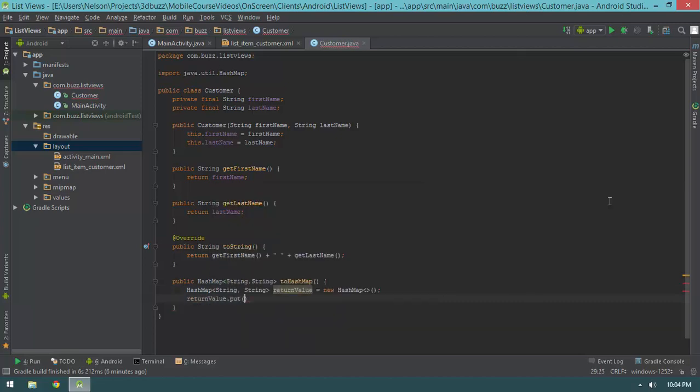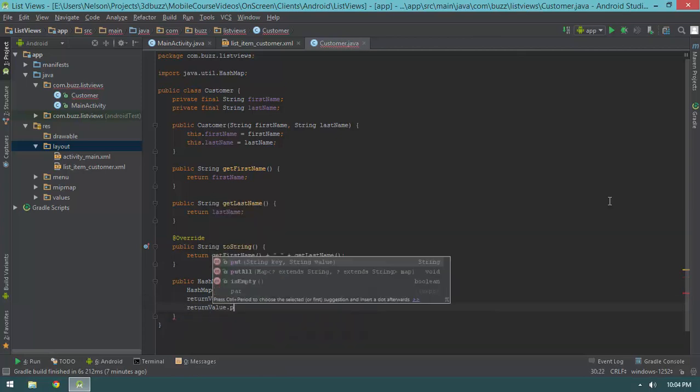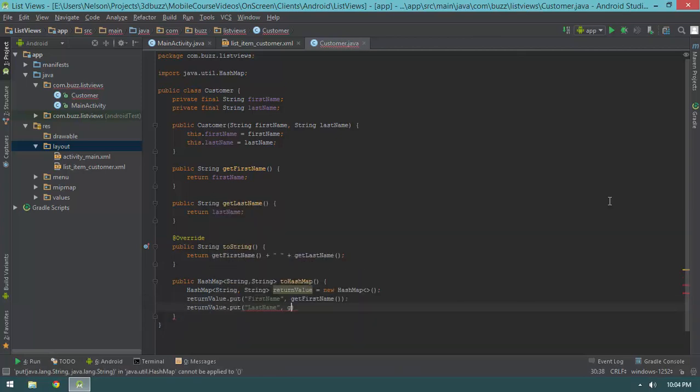We'll say put first, or we can capitalize that, getFirstName, and then we'll say returnValue.put last name, getLastName. And we'll return this. So we see that we're converting our customer objects into a hash map of string and string. We could include other information that we didn't necessarily want to display, such as an ID, for example.